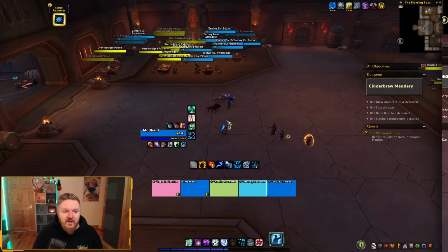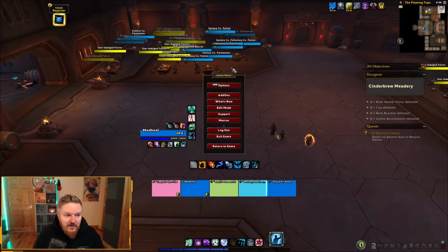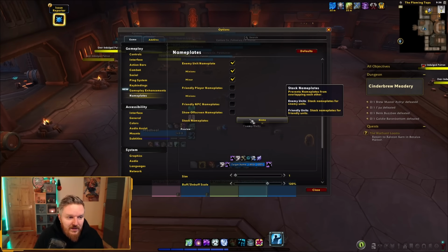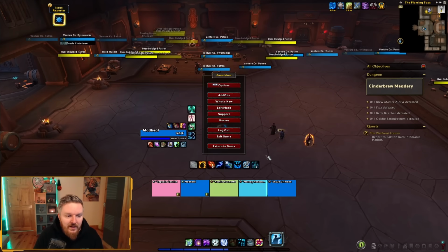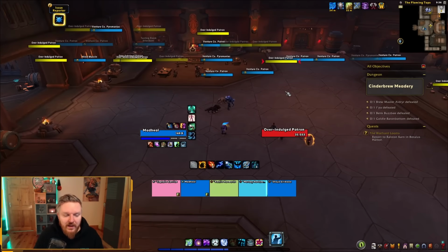So some of the things I'm not 100% happy about, we talked about the stack nameplates. We talked about it already. I mentioned this, and if you go into nameplates, if you go to stack nameplates and you enable it, this needs to be fixed. This is all over the place. Hopefully Blizzard is going to look at that initially.